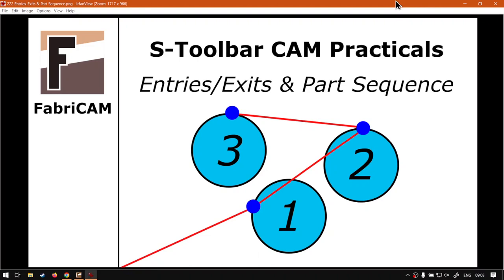Alrighty guys, in today's video we're going to be looking at how to set our cams, entries, exits and part sequence, and this will be a practical for the actual tool. But before that, let's have a quick intro first.